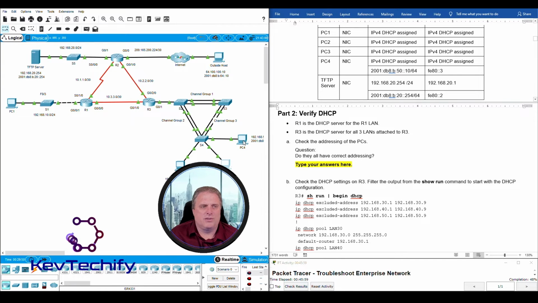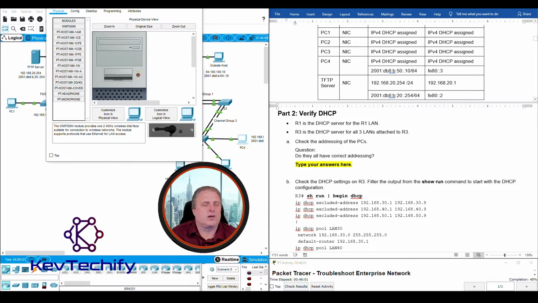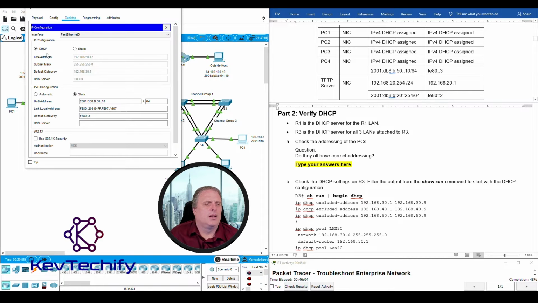Let's go ahead and look at PC4 quickly. Click on PC4, come over here, look at my desktop tab, look at my configuration. Here we have 192.168.50.10 with the /24 and a default gateway 192.168.30.1. Uh-oh. Subnet mask says network portion is the first 3 octets. If we look at our third octet again, IP address is .50, default gateway is .30. Those should be the same. Default gateway should be 192.168.50.1. We're going to have to go in there and figure that out.